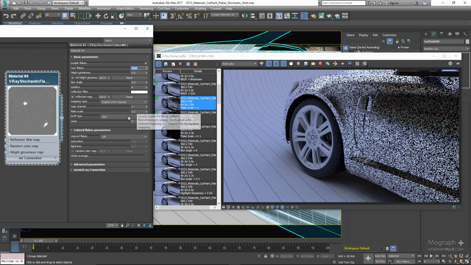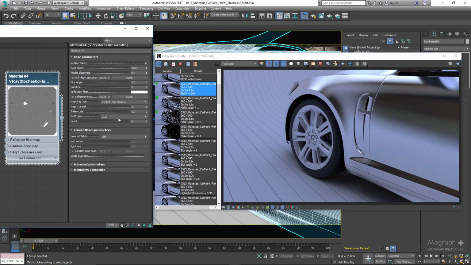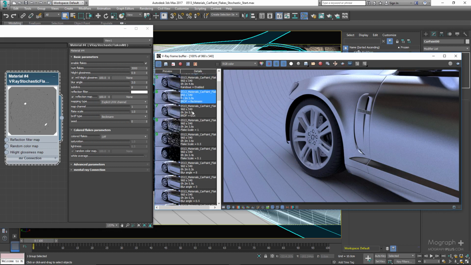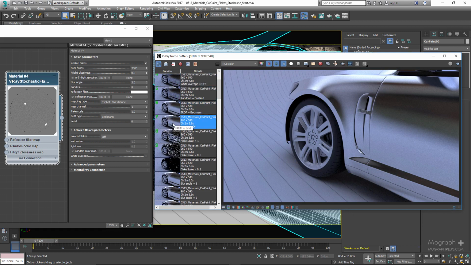We have Beckman and GGX model for the BRDF type. The first one was done with GGX and the next one with Beckman. Just a slight change in the way the highlight looks. And finally a random seed for the flakes using the seed value.